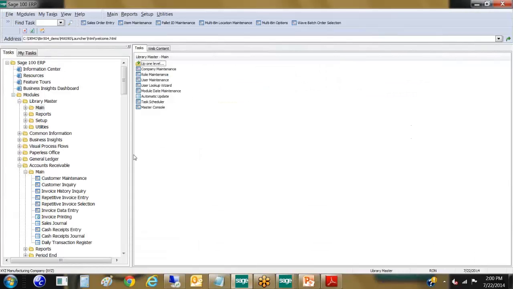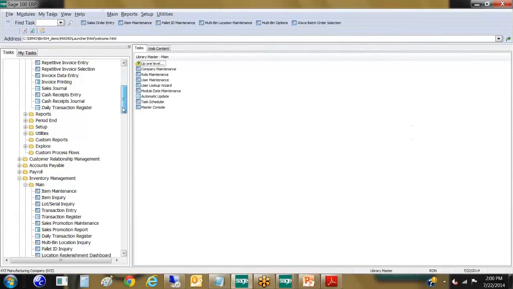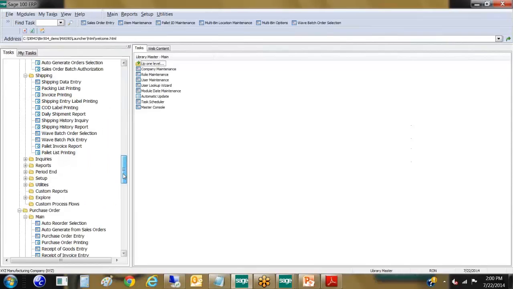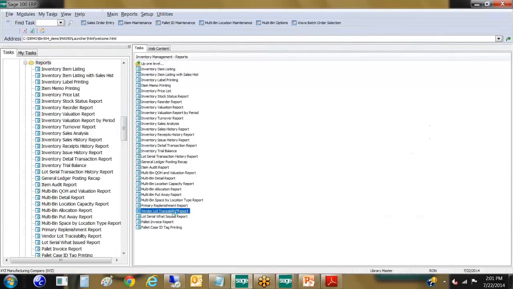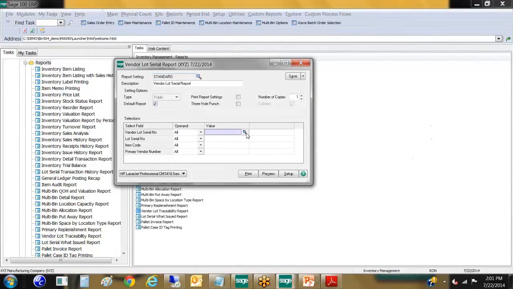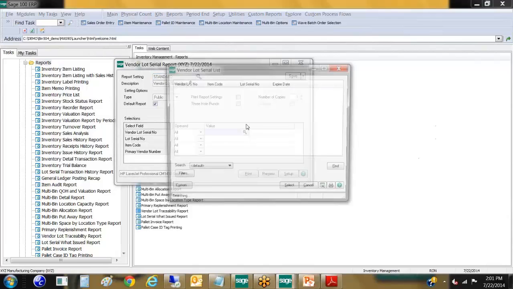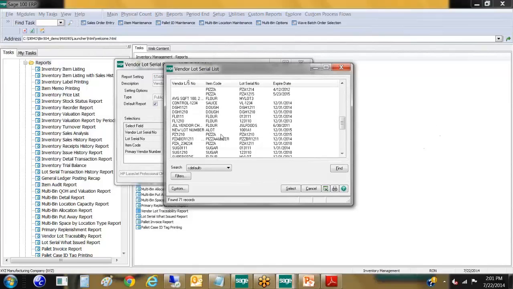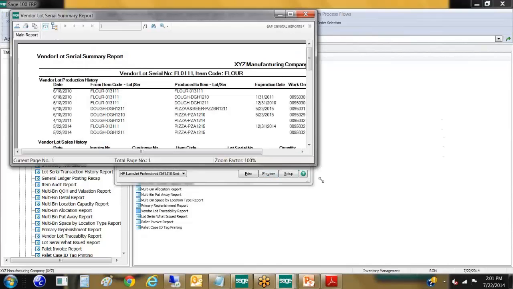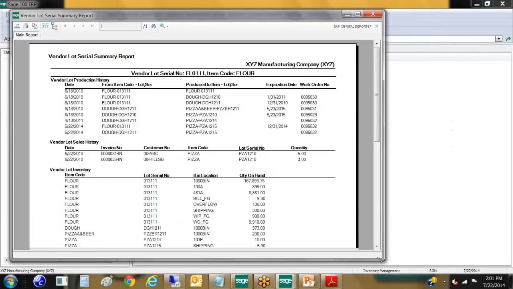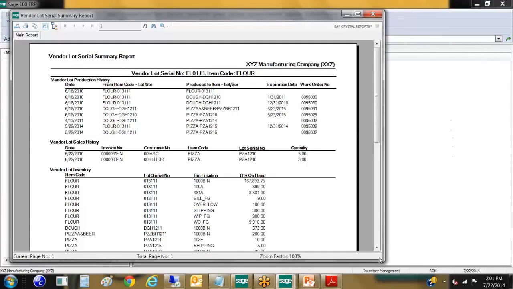Right out of the gate, what I could do is select reports, inventory reports, and run the vendor lot traceability report. By doing this, here I can select a raw material from a vendor and have a full report card on a trace history of the raw material as it was used in sub-assemblies, finished goods.